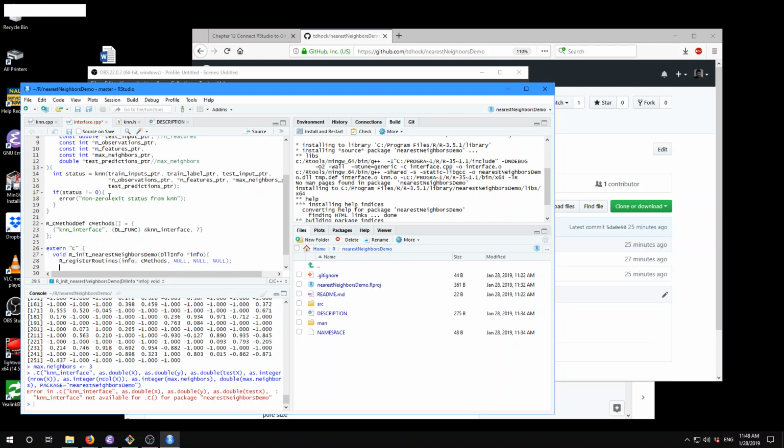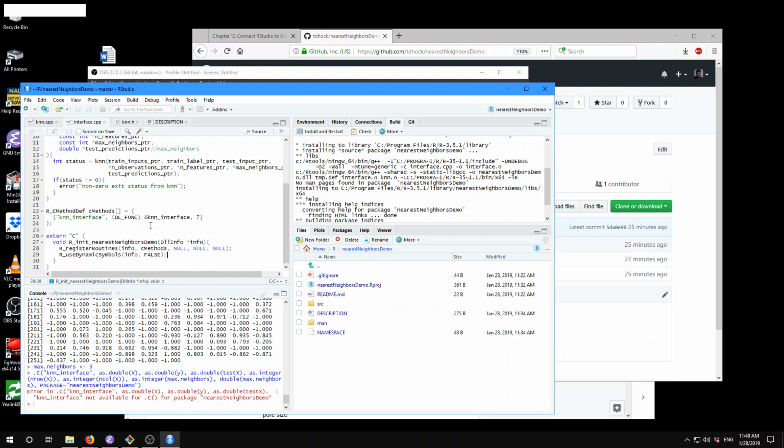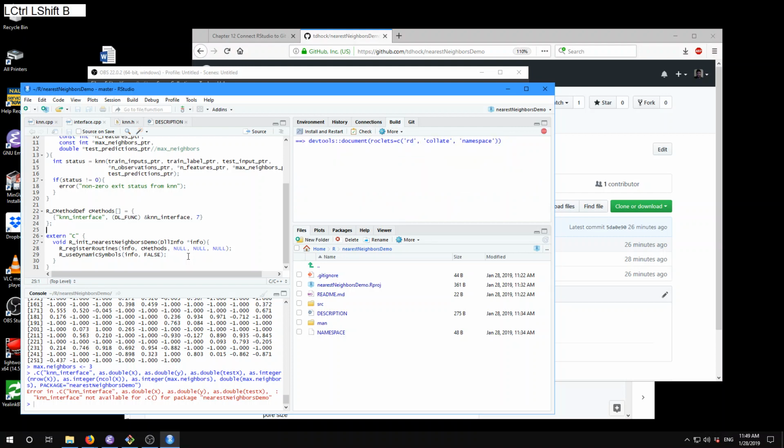And the second thing, we use R_useDynamicSymbols. There we go. It completes. How nice. Then we have to pass info and then TRUE or FALSE. False means it's not going to search this shared object file unless we specifically tell it to. So that's a bit of an efficiency thing. Anyway, this is just the boilerplate interface code that you're going to need to use in your own package. But let's recompile and see what happens.